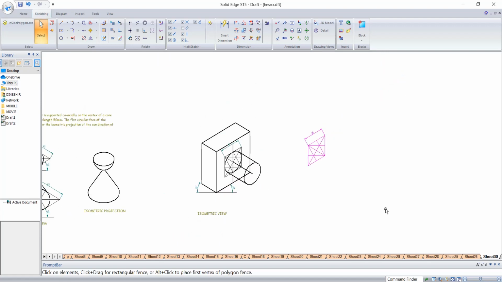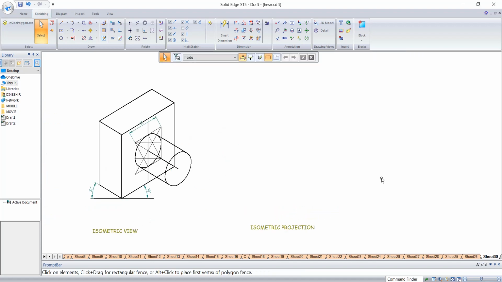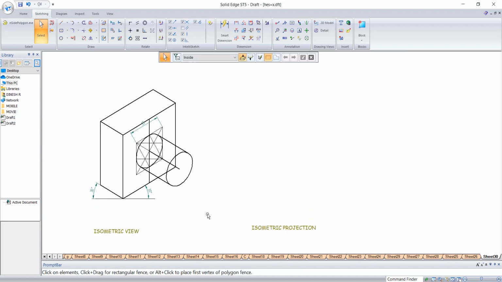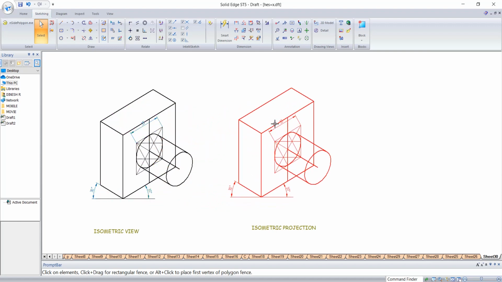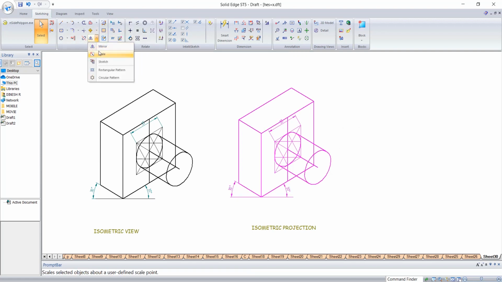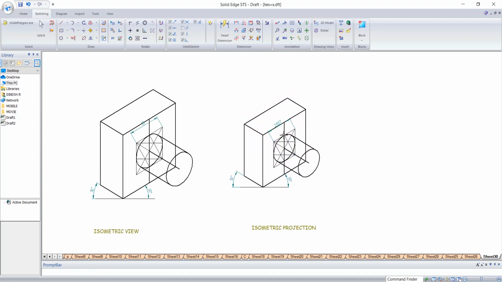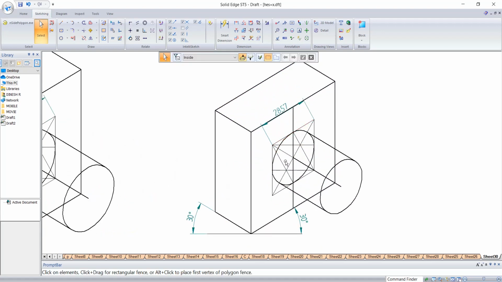Isometric view, let all the constructions be. Now in case of isometric projections, I'll select this, place it here. Then reducing the scale, go for scale 0.8164, keep this. Then you can delete all this construction lines.